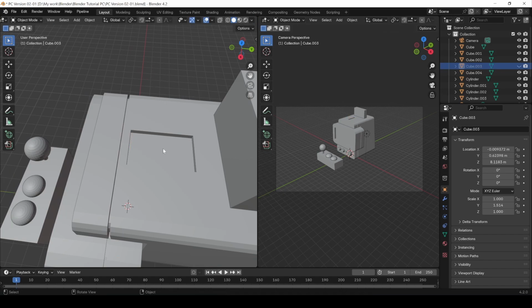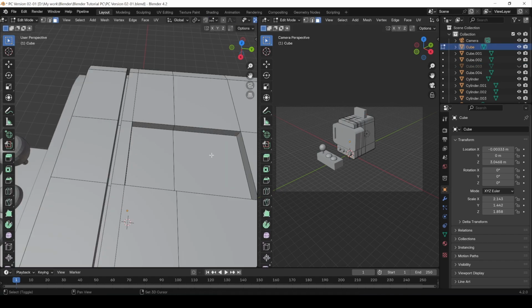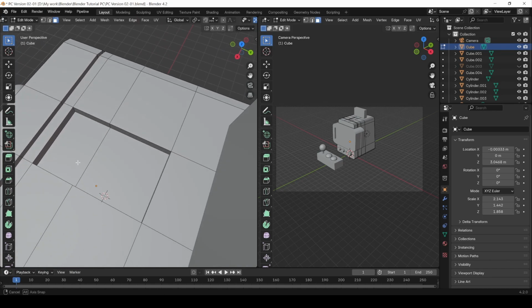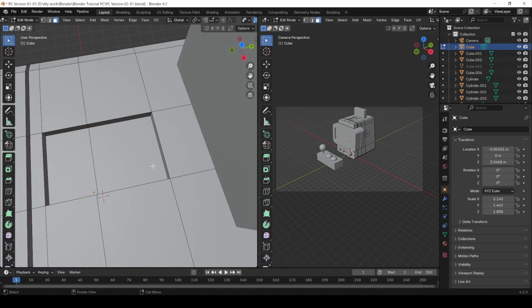H to hide it, and let's enter edit mode. As you can see, let's make it a little bit extruded inside here just to have something. It's a chance to get to know a new tool, which is the knife tool. So press on the knife tool, you get this, which is like a knife.